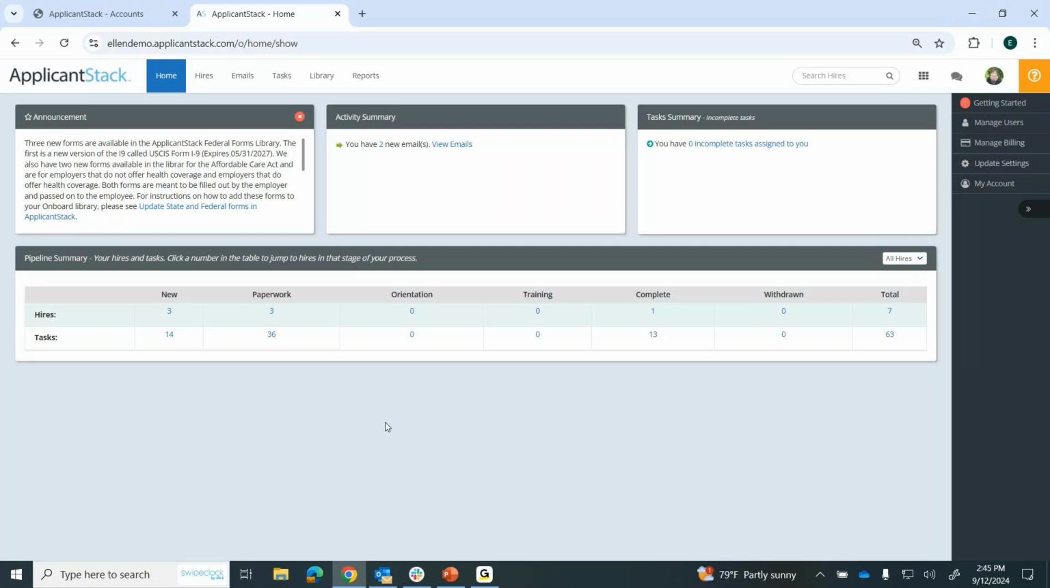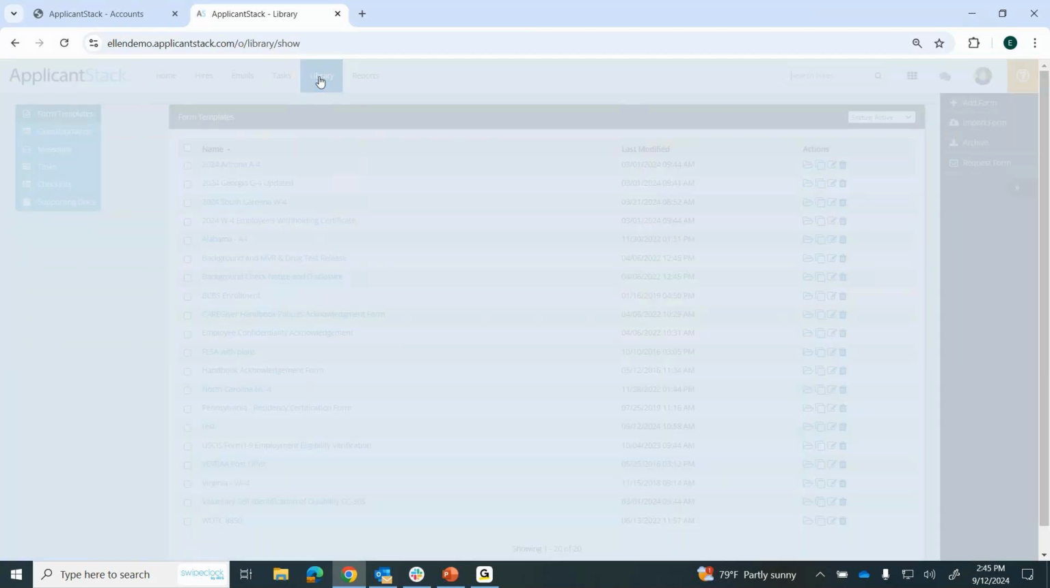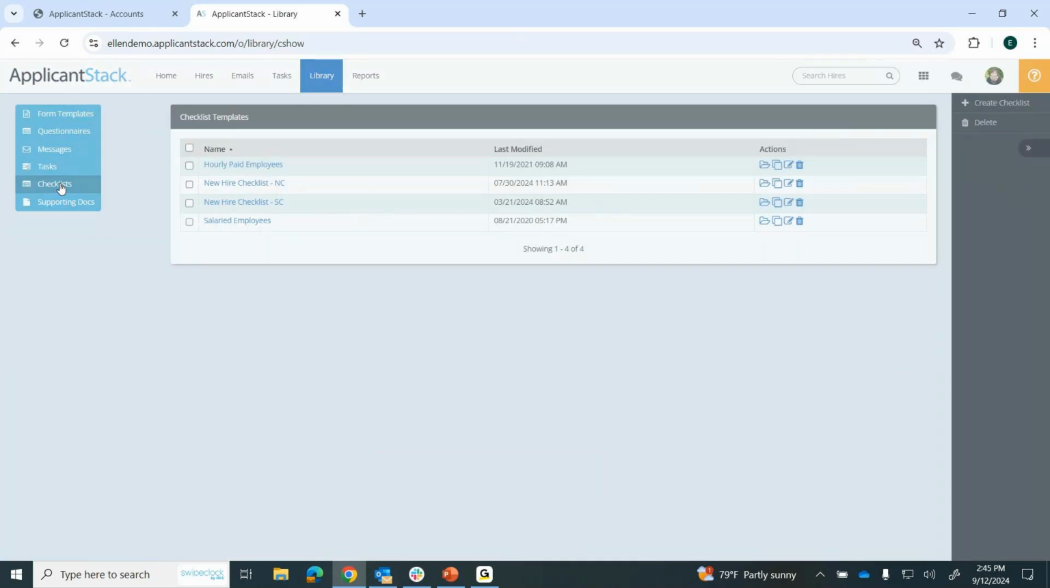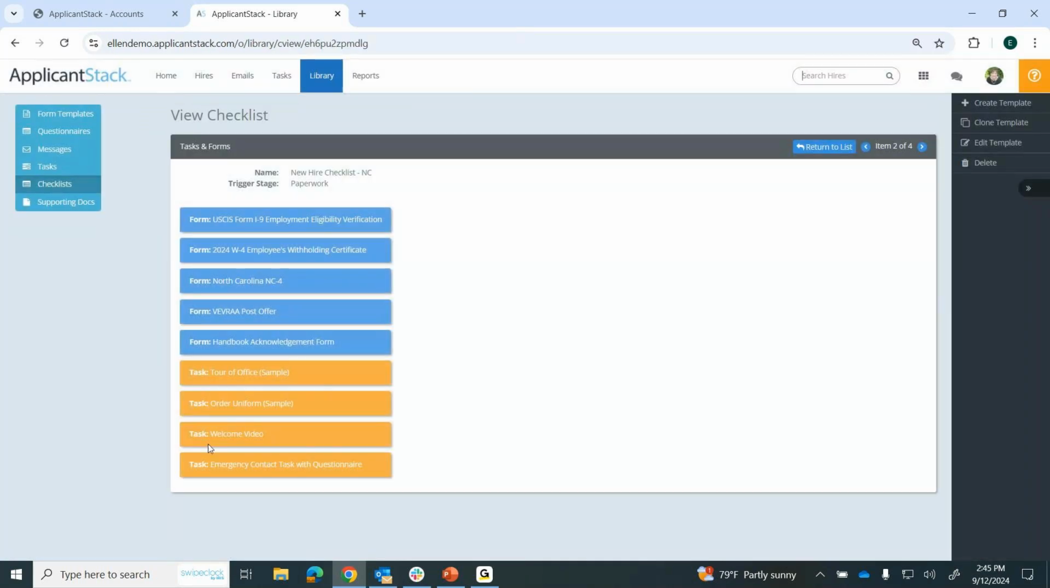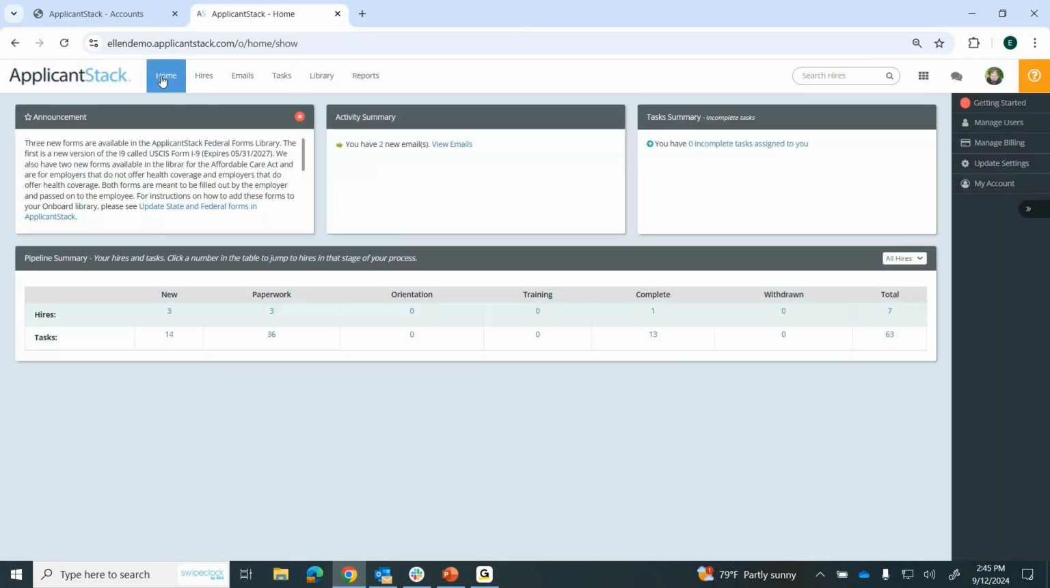Absolutely. Good question. So if I move to the library tab, which is where checklists are housed, tasks can be part of the checklist. Definitely. And again, that creates that efficiency by assigning the checklist, which then in turn assigns all of the tasks and forms that make up the checklist. Great question.